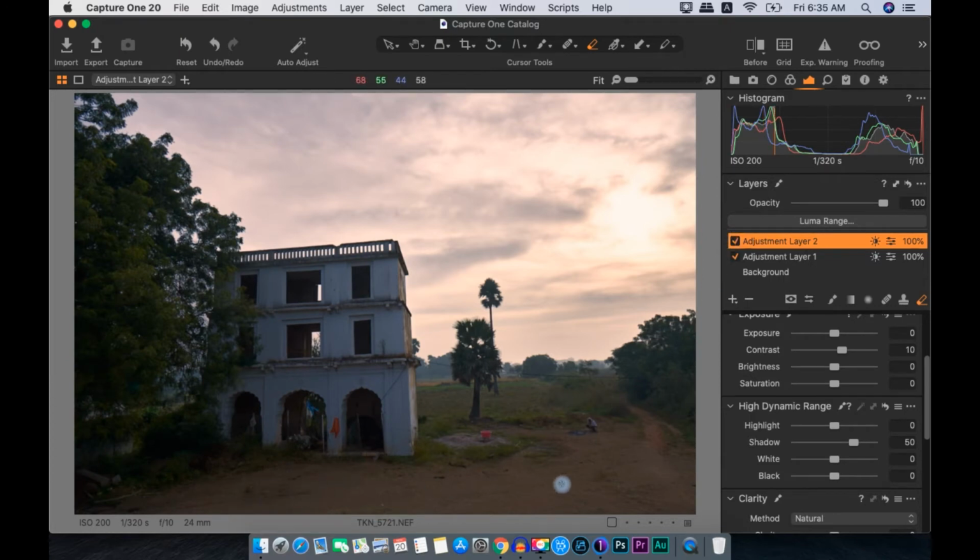We don't want too much effect in this area, so we'll take the brush, make the brush a bit bigger and just remove the mask from this area. We will work on this area separately. Right. And lift shadows a little bit more.